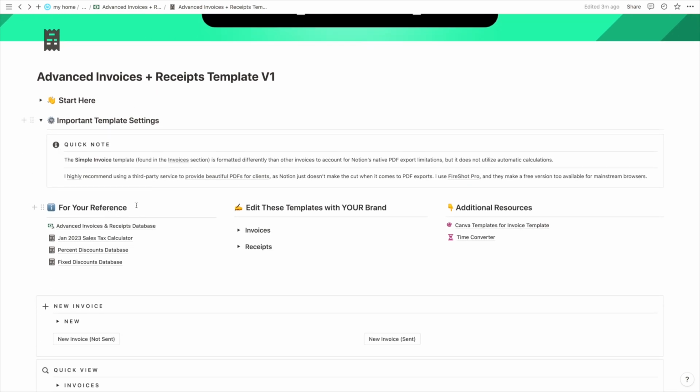So there's 3 sections: for your reference, edit these templates with your brand, and additional resources. For most of the templates that I make that have multiple moving parts and are perhaps a little more complex, I like to have a for your reference section, which is basically most of the time databases that you want to have on hand. In this case, this is a shortcut to the main database that houses all the meat and potatoes. And then these are other databases that do connect with this one.